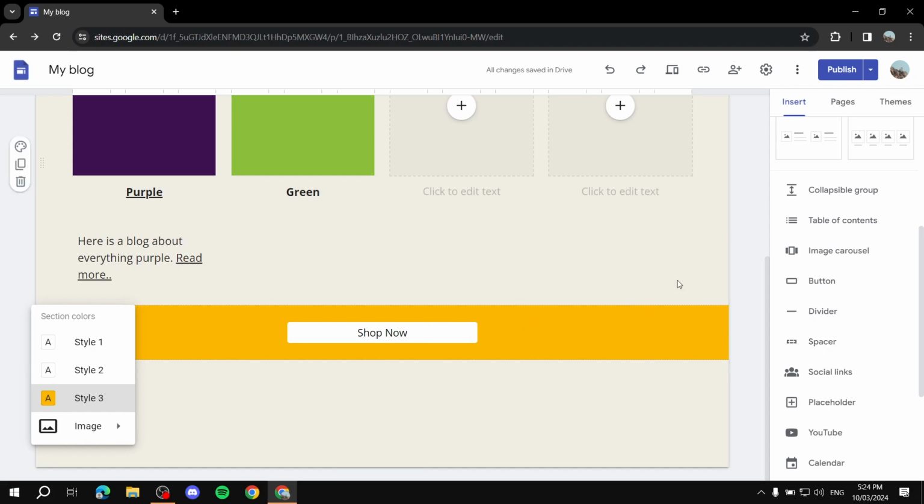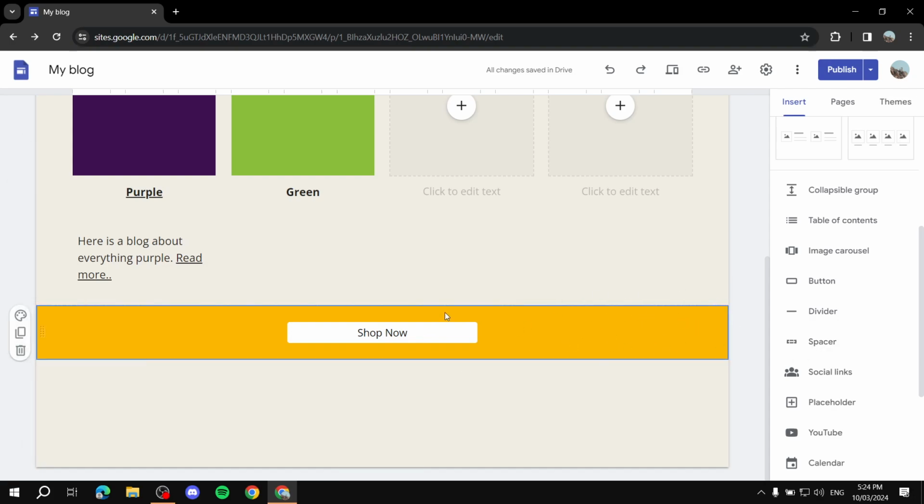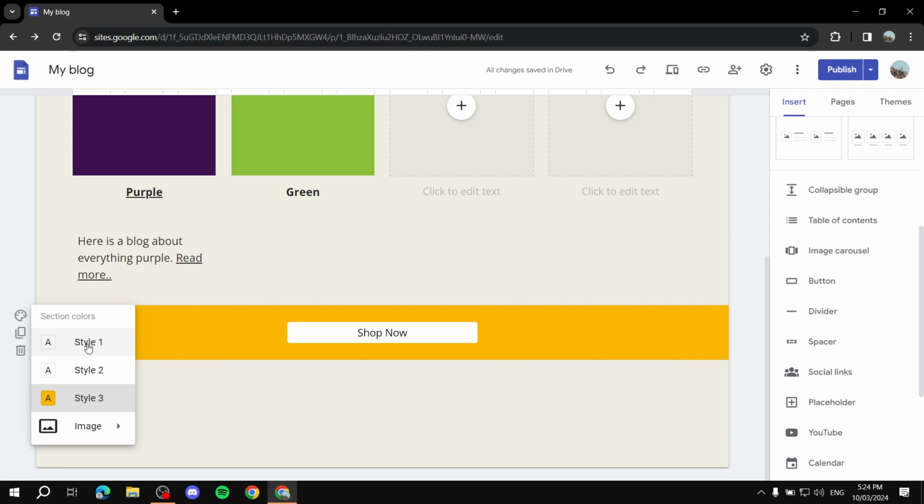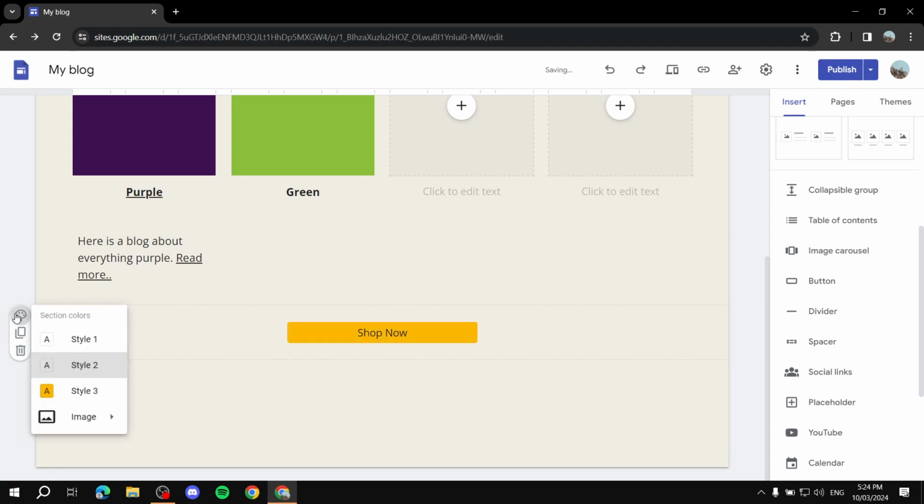Now, if you are wondering how to change the actual color, this yellow here, so let me just go back to style 2, I prefer style 2. And you can also do an image. But if you're wondering how to actually change the color in here, you will need to go to the options within the themes here.